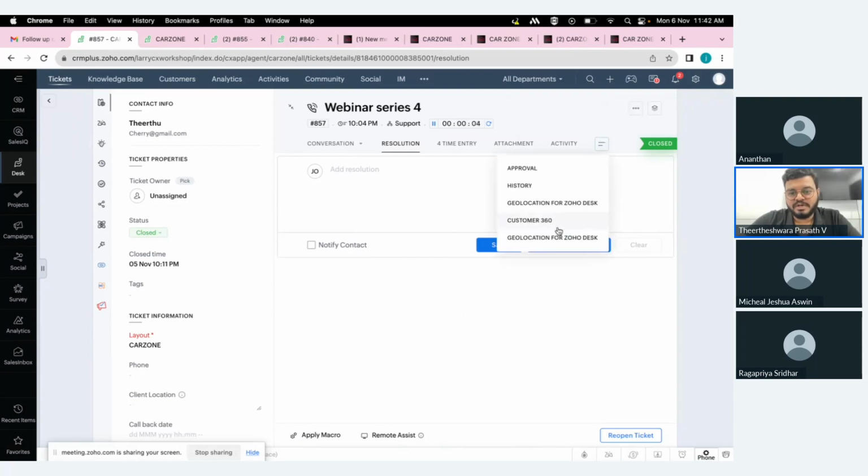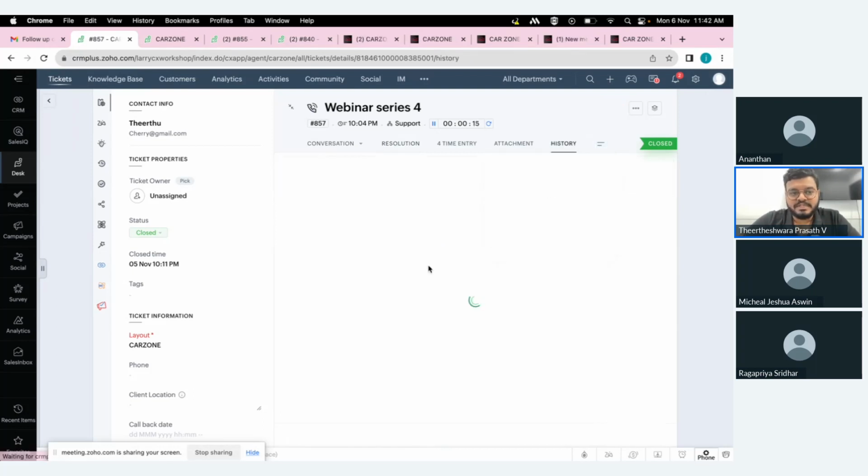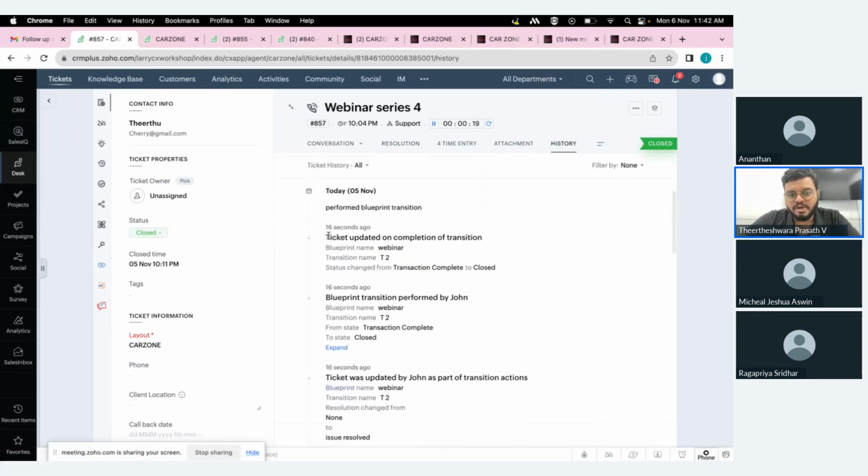And also in the resolution, you will be able to find the comment that we have made. And also you can check the logs, where you will be able to find the logs of each transition that has been performed and who has performed it as well, so that you'll have a complete idea on how the ticket has been resolved.